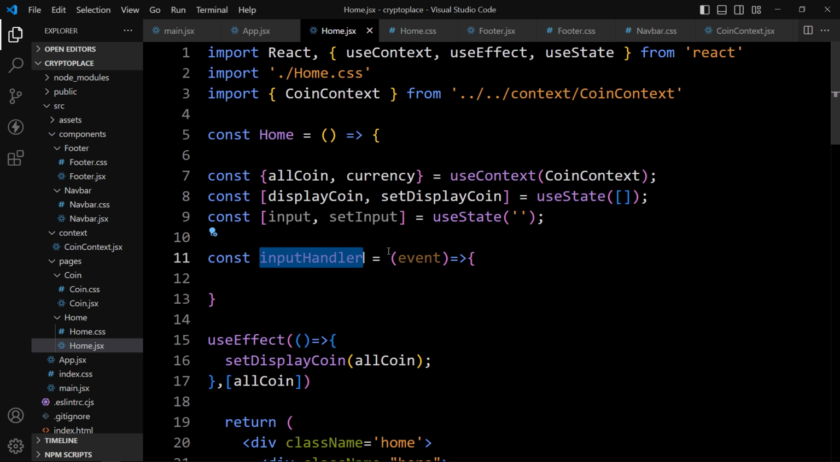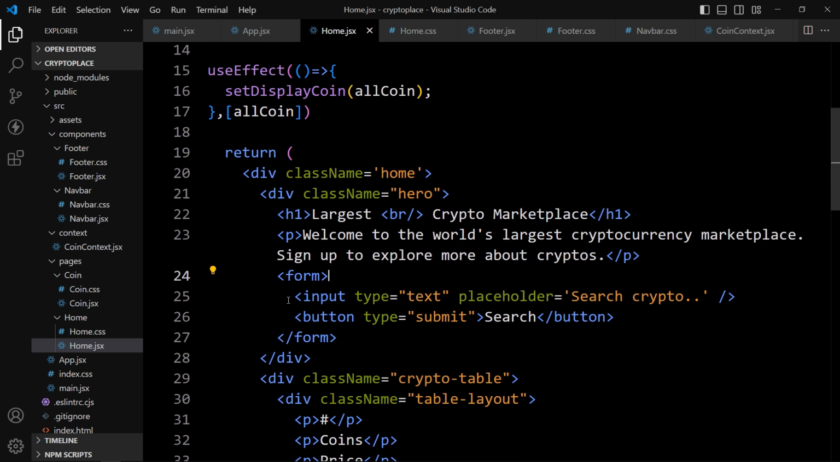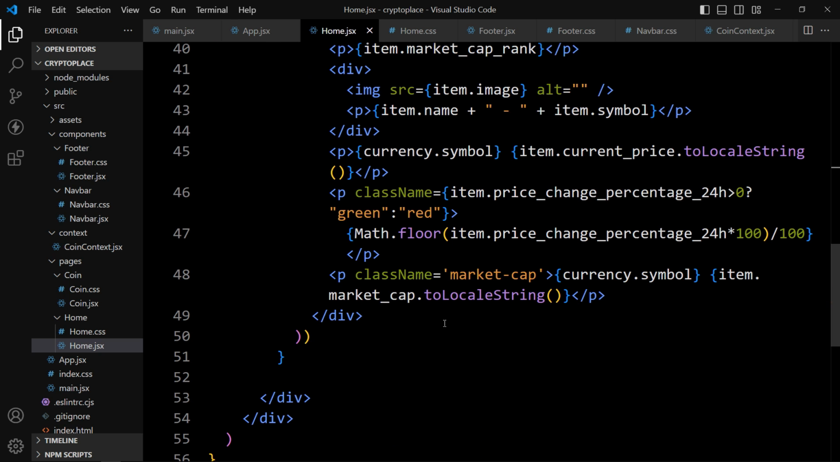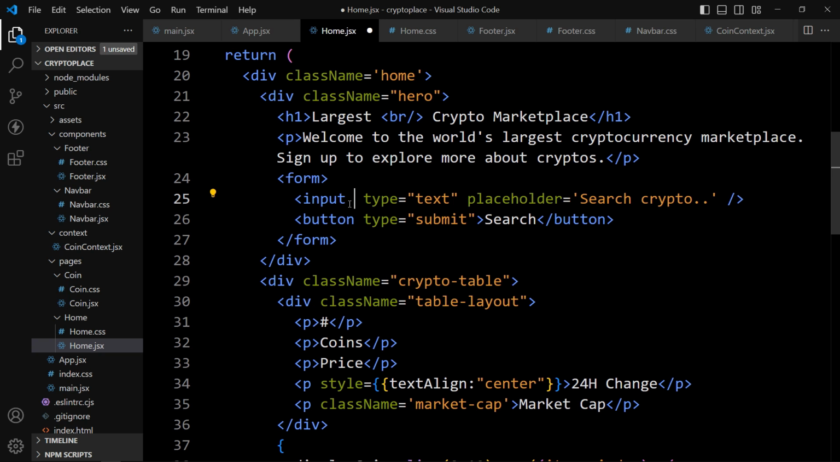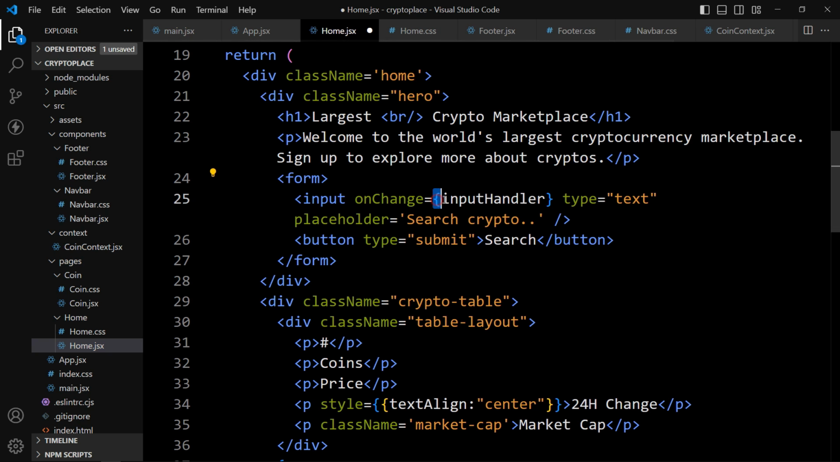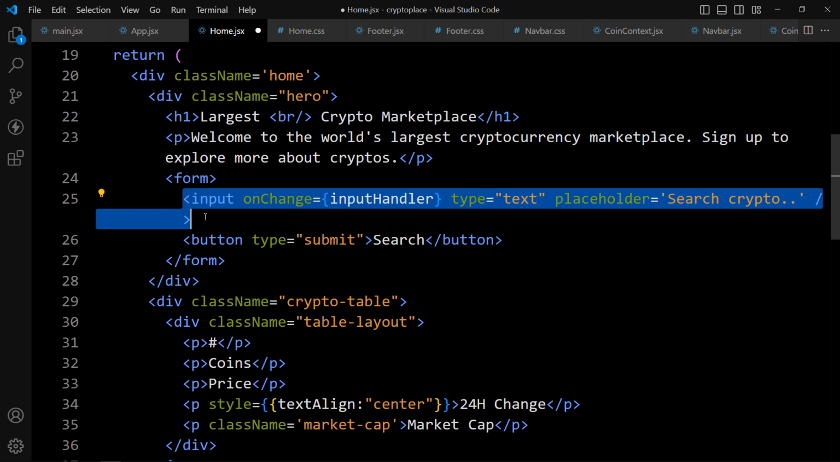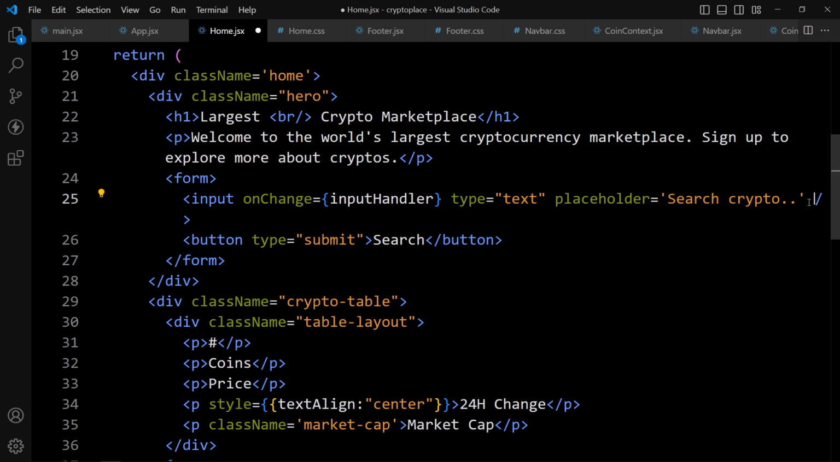Now we have to link this input handler with the input field. So here we have the form tag, and in this form tag we have the input field, right? So in this input field, let's add onChange is equal to inputHandler. We have added onChange is equal to inputHandler, and in this input field we will add required. So at the end, after this placeholder, we will add required.